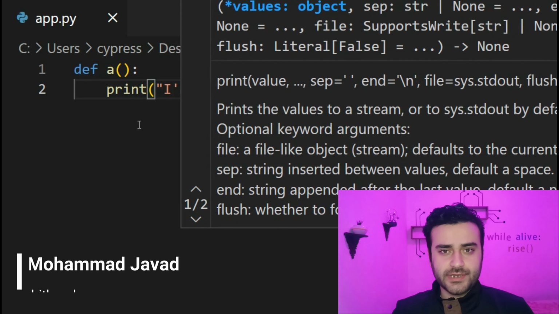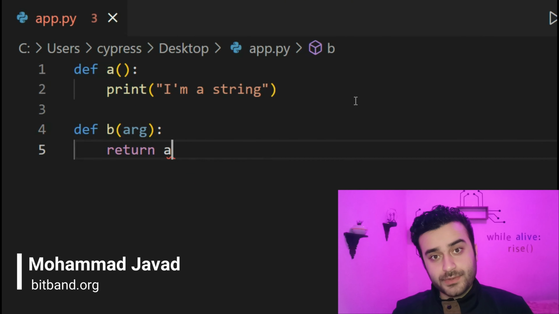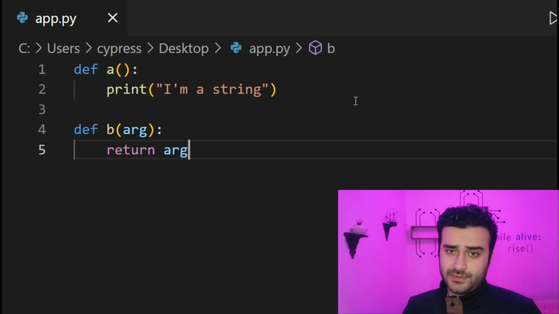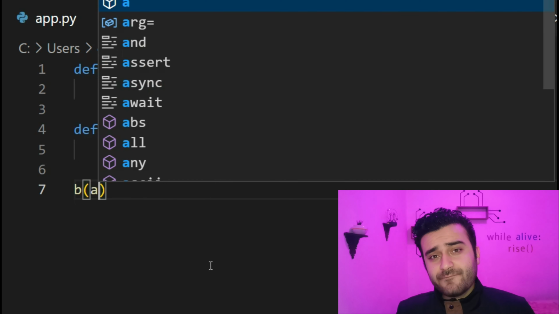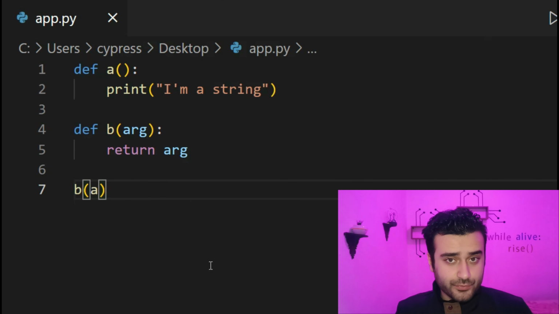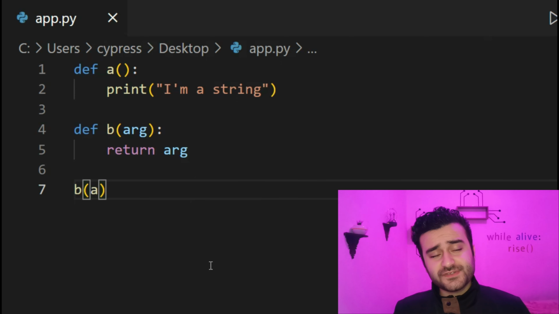Let's say we have a function named a and another function named b. B can get an input and simply return it. What will happen if we pass function a as an input for function b? If b returns its input, it will return a.